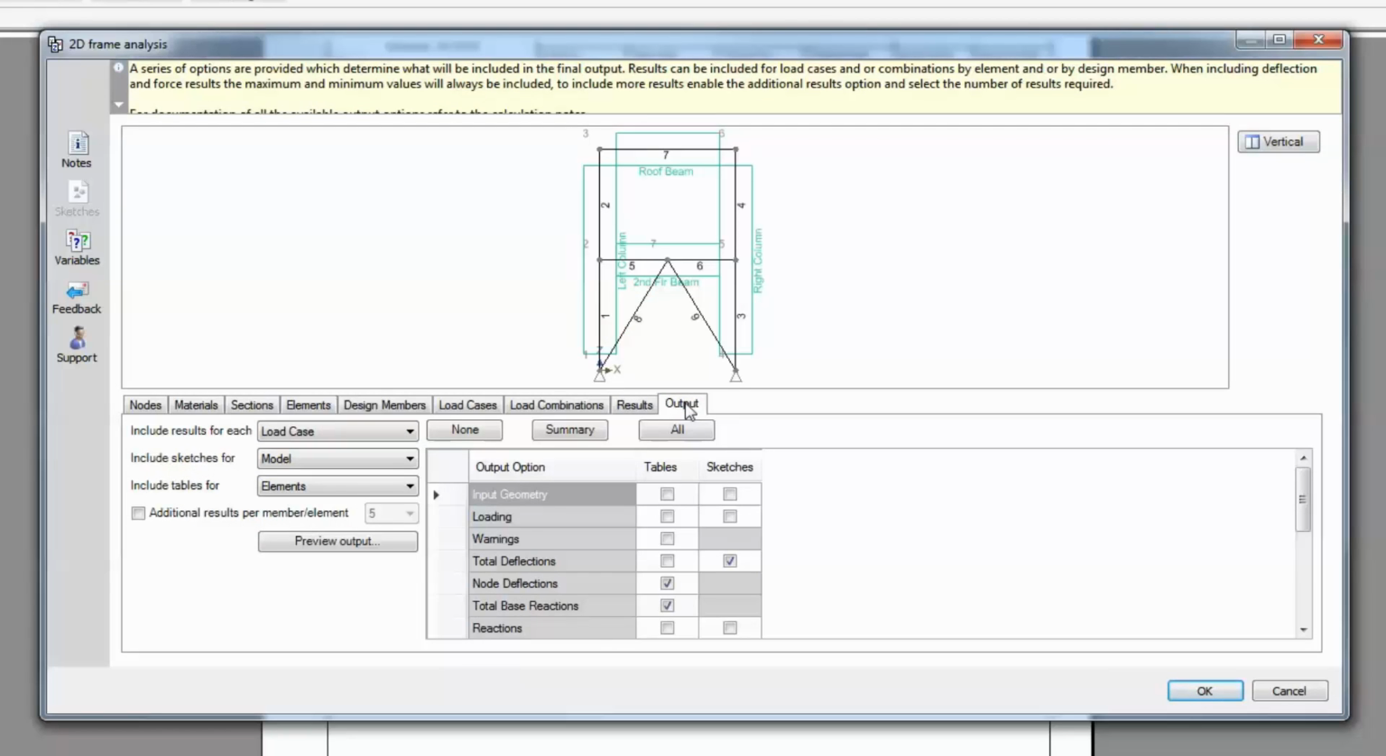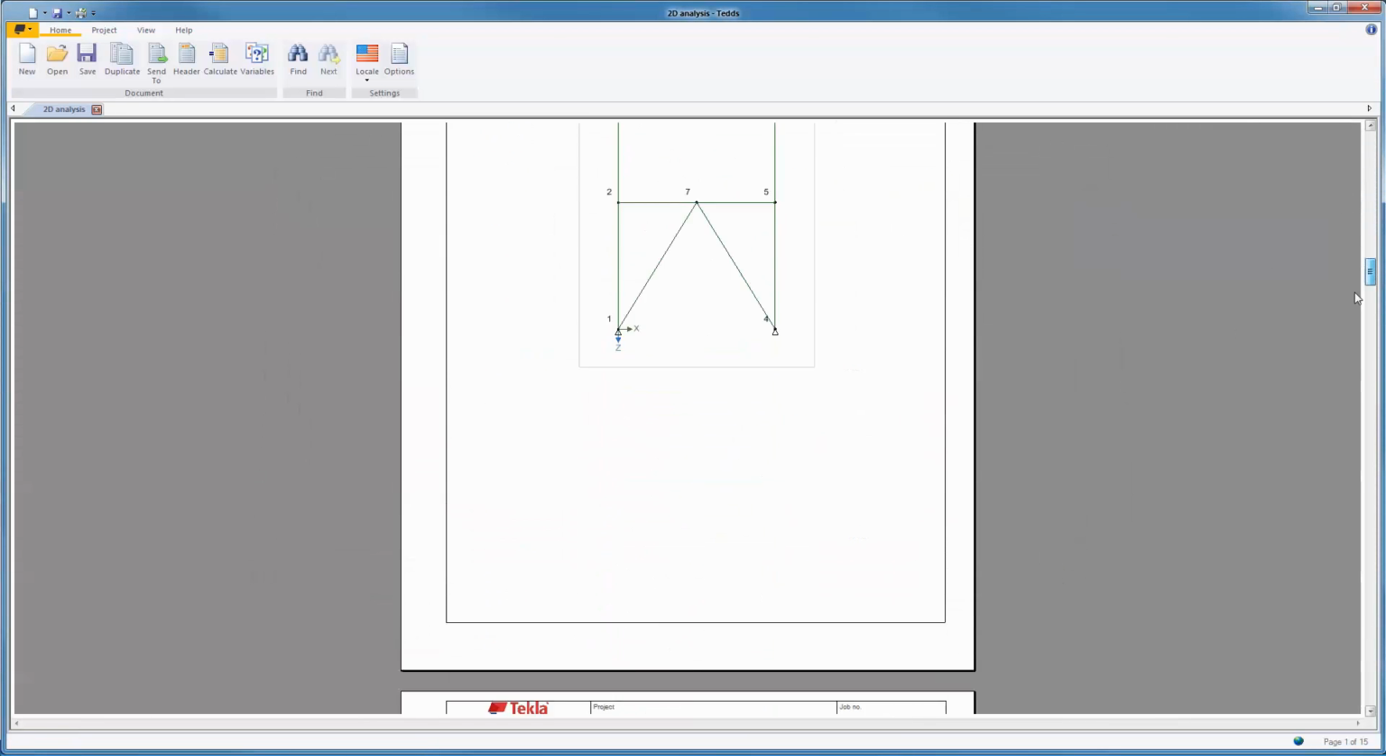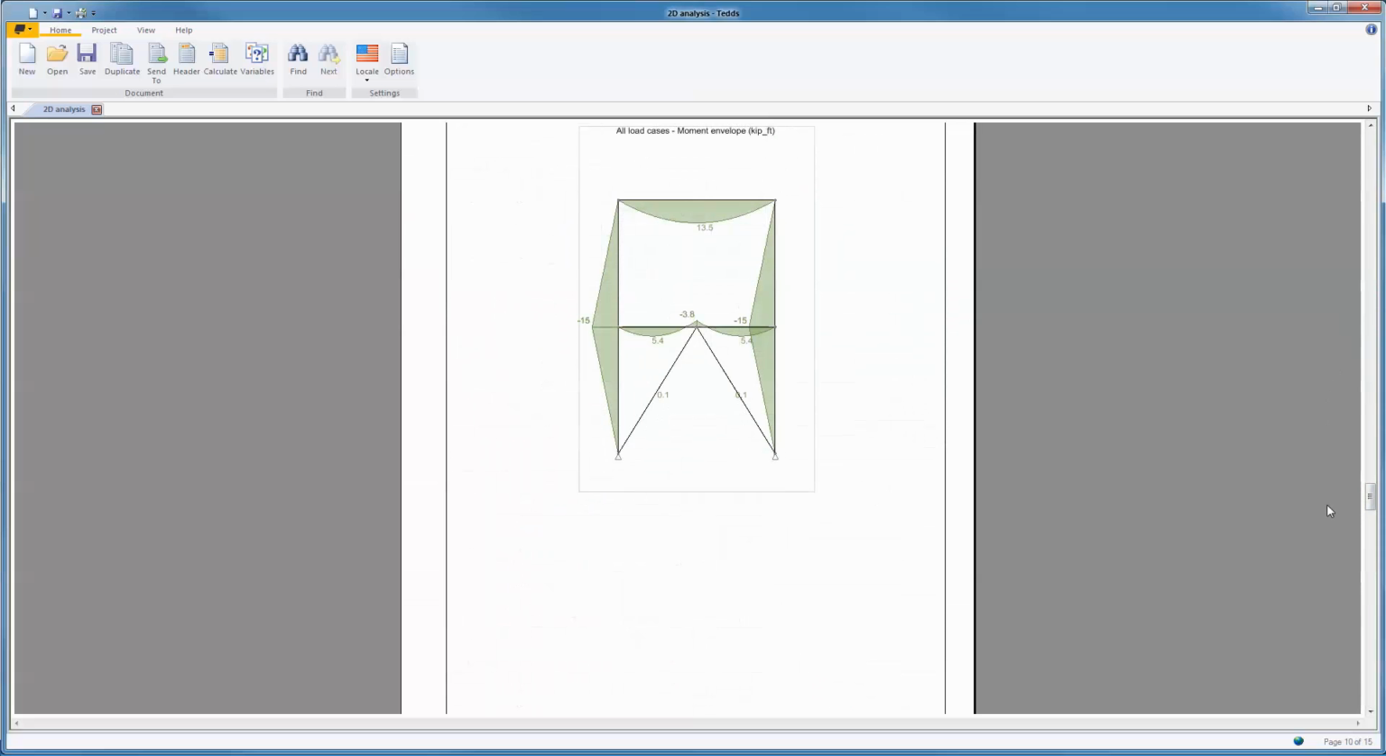Finally, the output allows you to select what information you want displayed in the final report. Go through and check the options that you want included, tables or sketches, and once ready, click Finish to complete the calculation. The chosen information will be output to the document. That brings us to the end of this introduction to the 2D frame analysis.